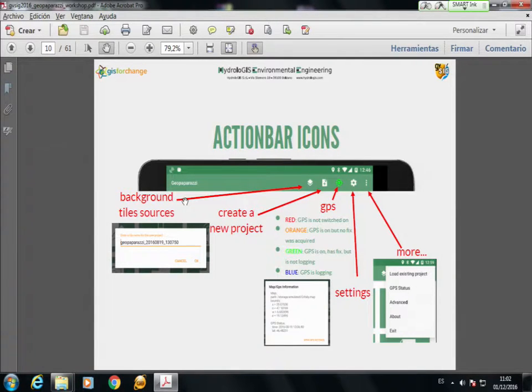Then there is the possibility to do some advanced settings and also other small items in the additional menu. But most important of this action bar are the selection of the background, and the GPS status.